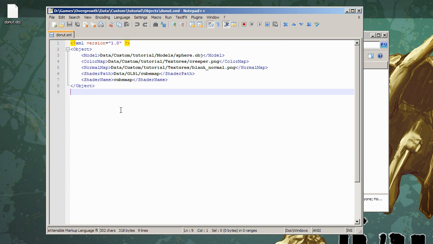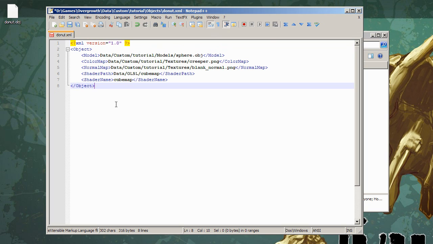This file keeps all of the information where everything is, so it brings everything together. It brings the model and the normal map and the usual texture file together, and makes an in-game object out of them. So first here we have the model, and that is obviously the object file, as you can see. And then we have the color map, that is the diffuse texture, the usual texture file.